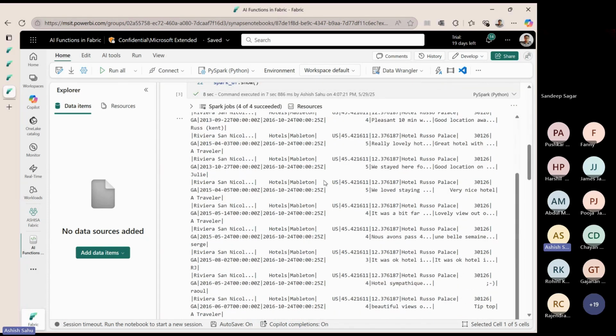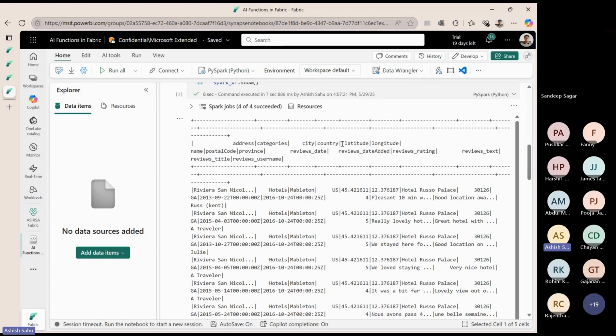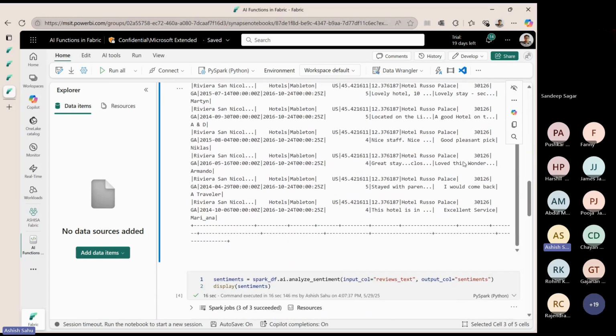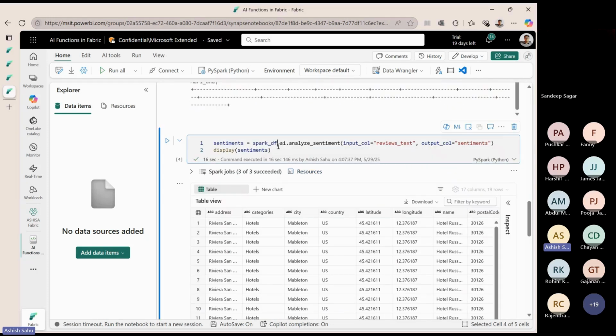It's hotel reviews. You will see hotel names, which city, which country, and then the review text that people have left. This is the column called reviews text. I've loaded that data in a Spark data frame, and in that I'm calling my analyze sentiment function on the reviews text column, and I'm creating a new column called sentiments.